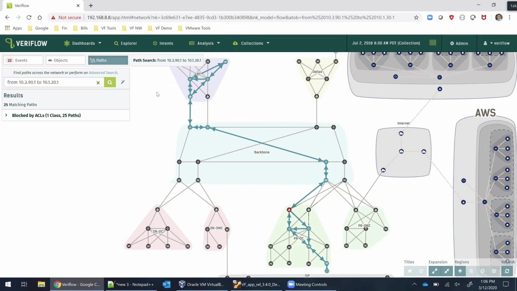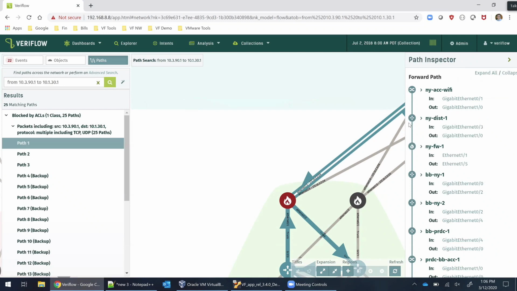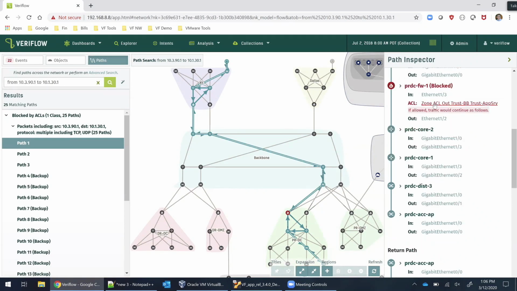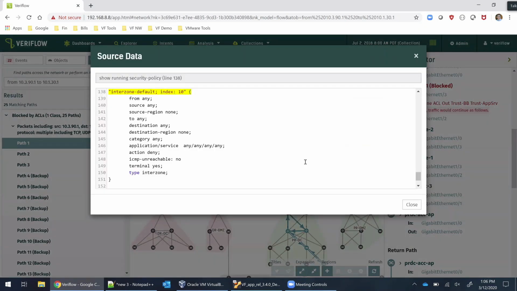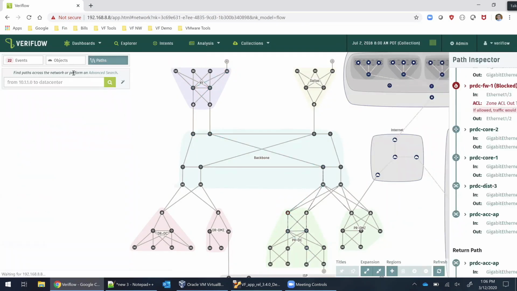Can you fix it? So again, the application engineer can quickly do that search and find out that there is a firewall which is blocking this traffic. And again, they can go through the details of the path inspector and see exactly which rule in the firewall is blocking this traffic. And if there are multiple block points along the way, it will highlight all of them. So this is a really important troubleshooting mechanism.